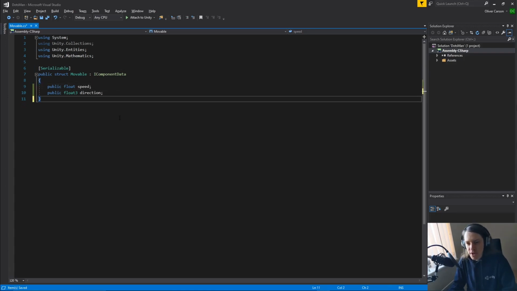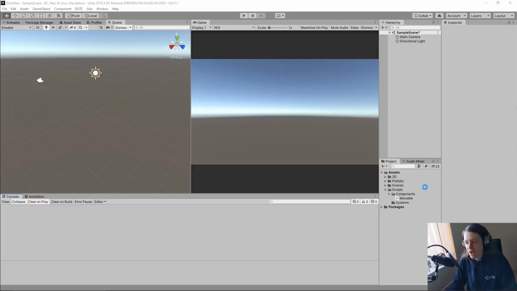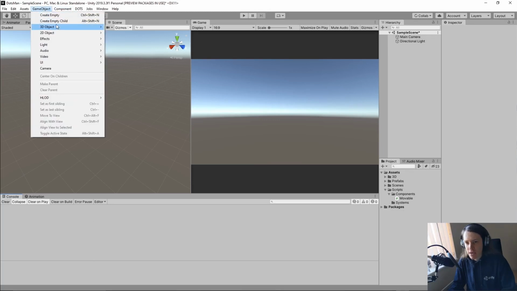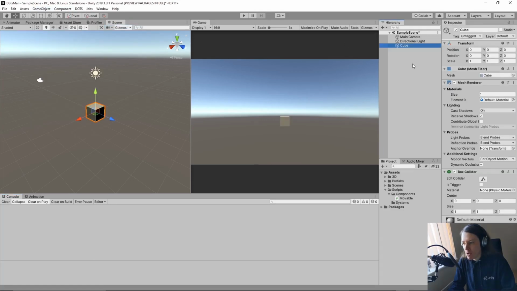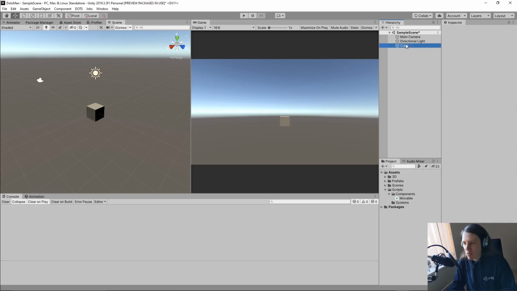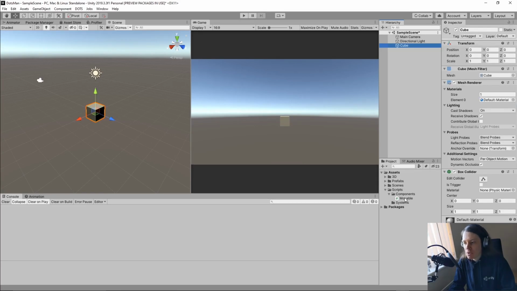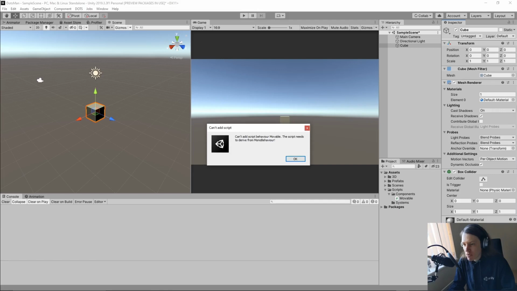Okay, now that's all sorted. Let's just save that. So now we're in Unity. You can see we've got our component here. So let's try adding a game object. I'll add a little cube in here. Let's see what happens when we drag and drop the Movable component onto our game object. It says: can't add script behavior Movable. This script needs to derive from MonoBehaviour.